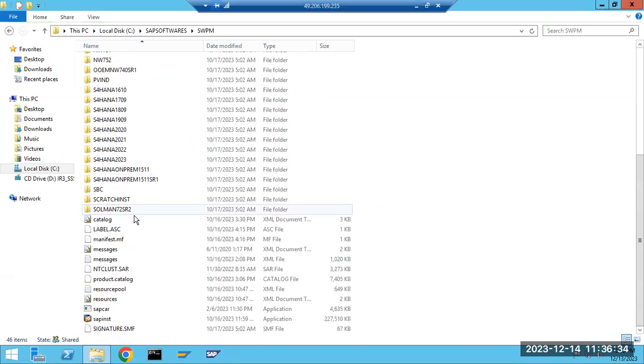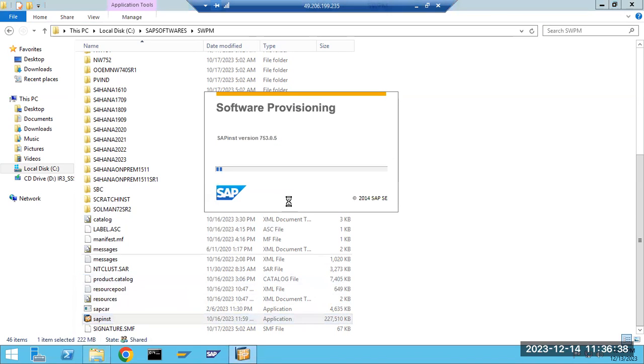See here, there is a SAP INST. Just double click on the SAP INST. Your tool will be opened here. See, the SWPM tool is opening here. So you are doing all those things on the remote server here, just to open the tool.